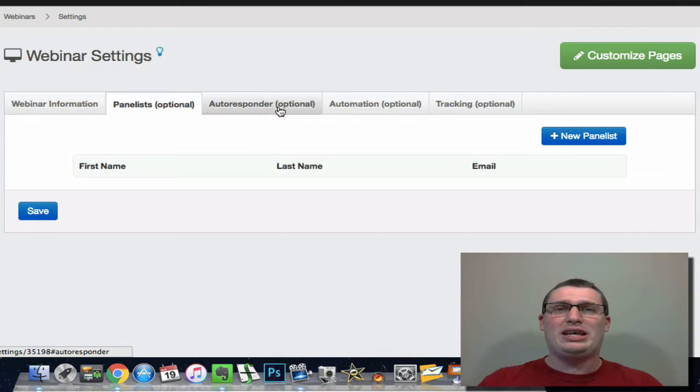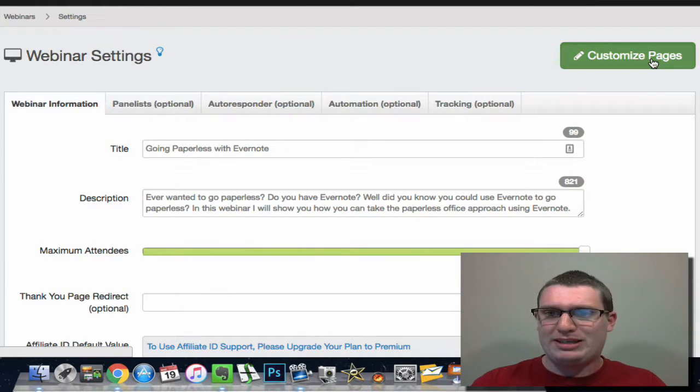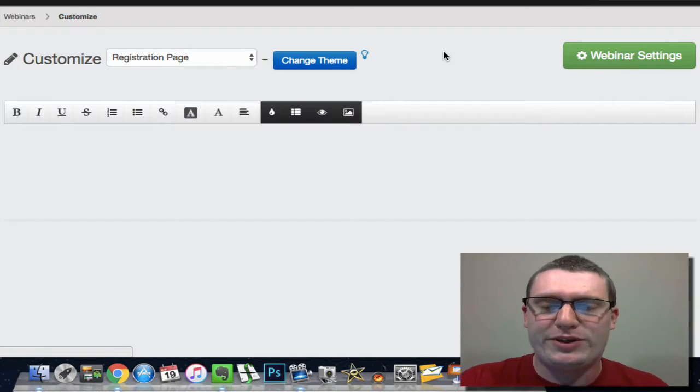Autoresponder is a way that you can link when a person registers, it automatically sends their information to your mail list. I didn't necessarily use that for this one, but that option is there. And then the big thing is the ability to customize the registration page.